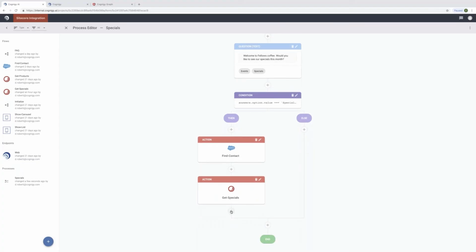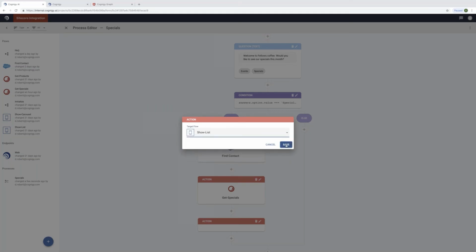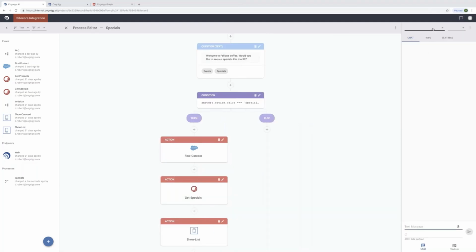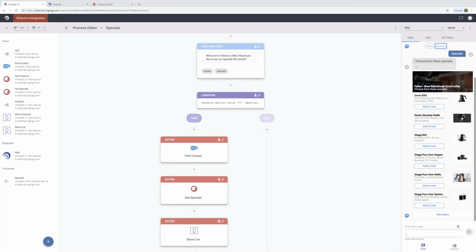And lastly, I need to display these specials. So I have a few choices here. I can either show them in a carousel or show them in a list. I'll go ahead and show them in a list. Okay. Save that. And now let's take a look at what that could look like in an actual interaction. So I might say, what's going on this month? And what you'll see, it's going to first confirm that I'm interested in specials rather than events. And then it's going to retrieve those specials from Sitecore and render them here in the UI.